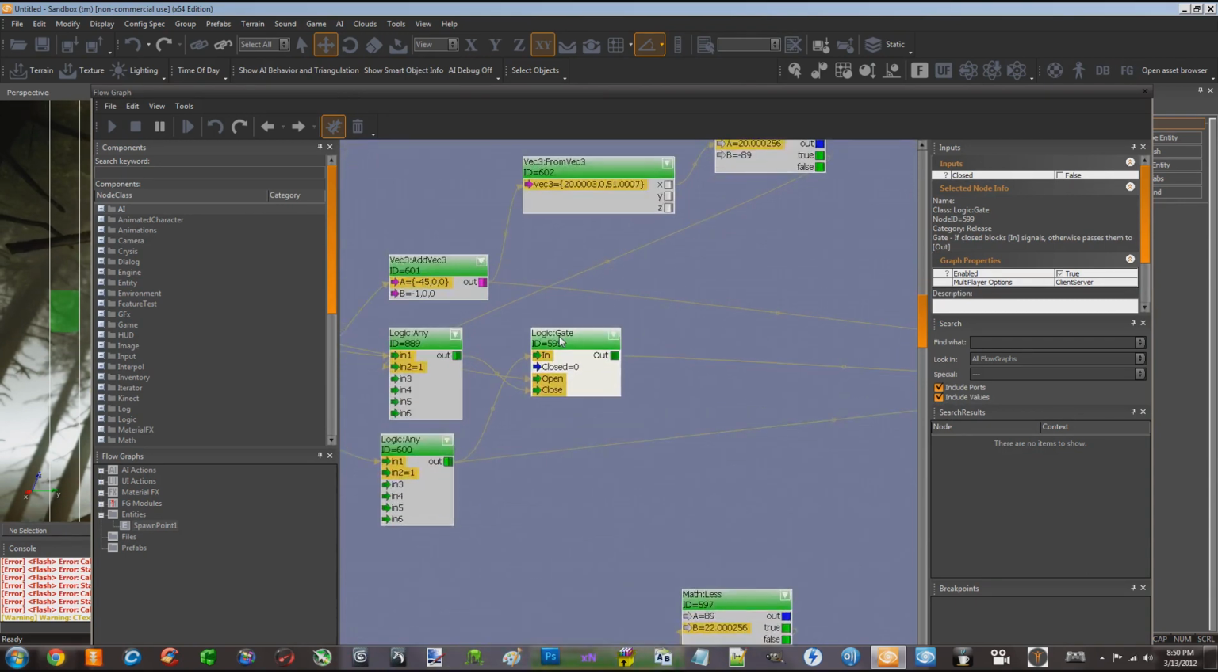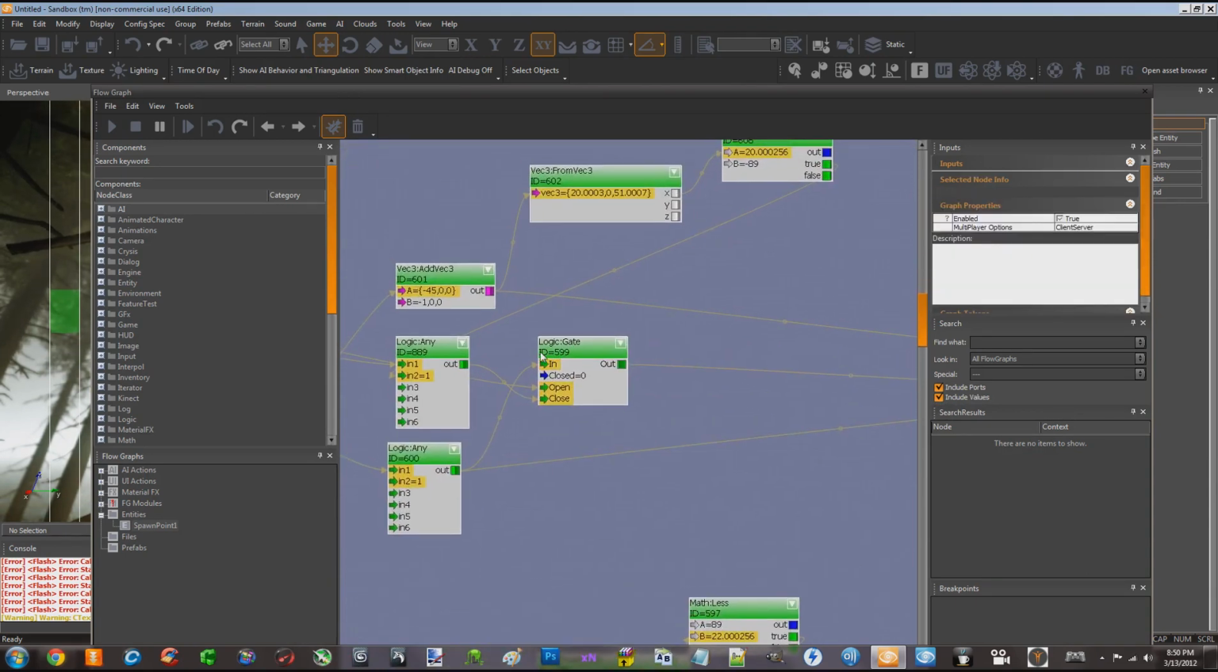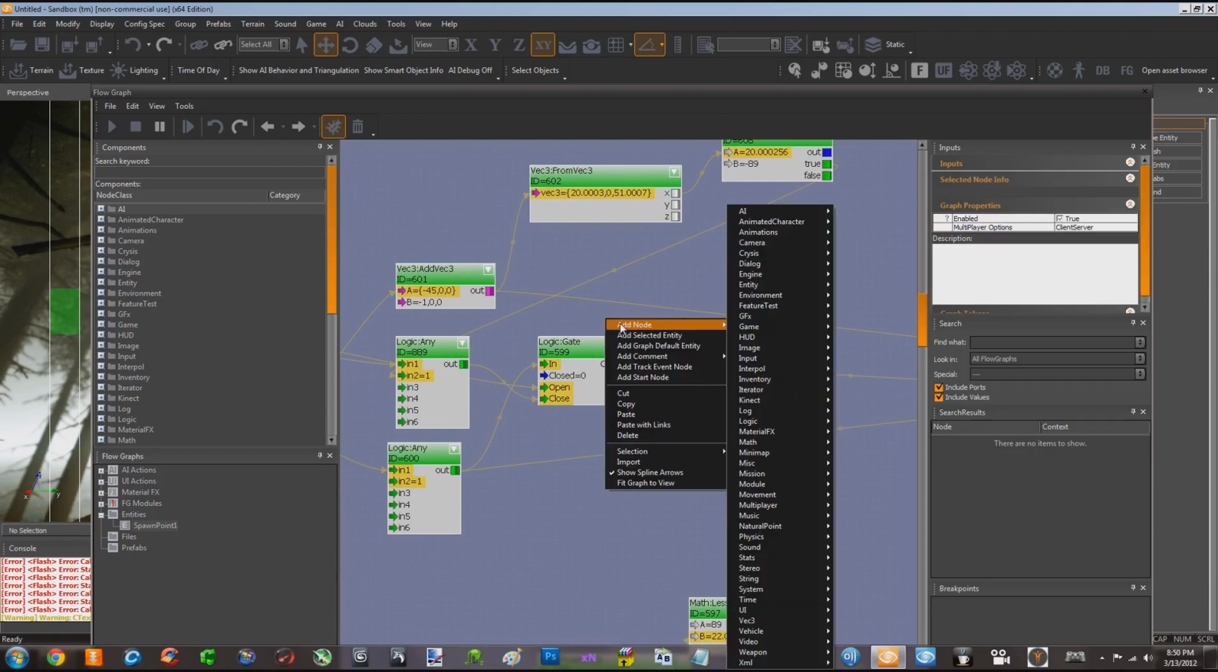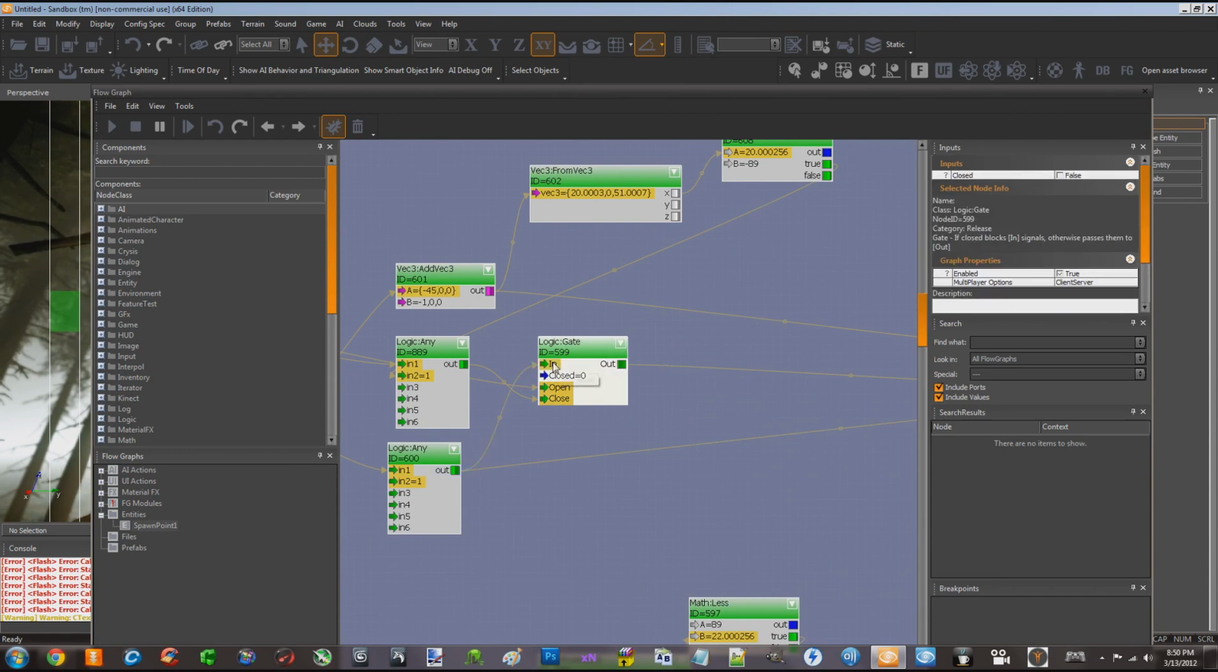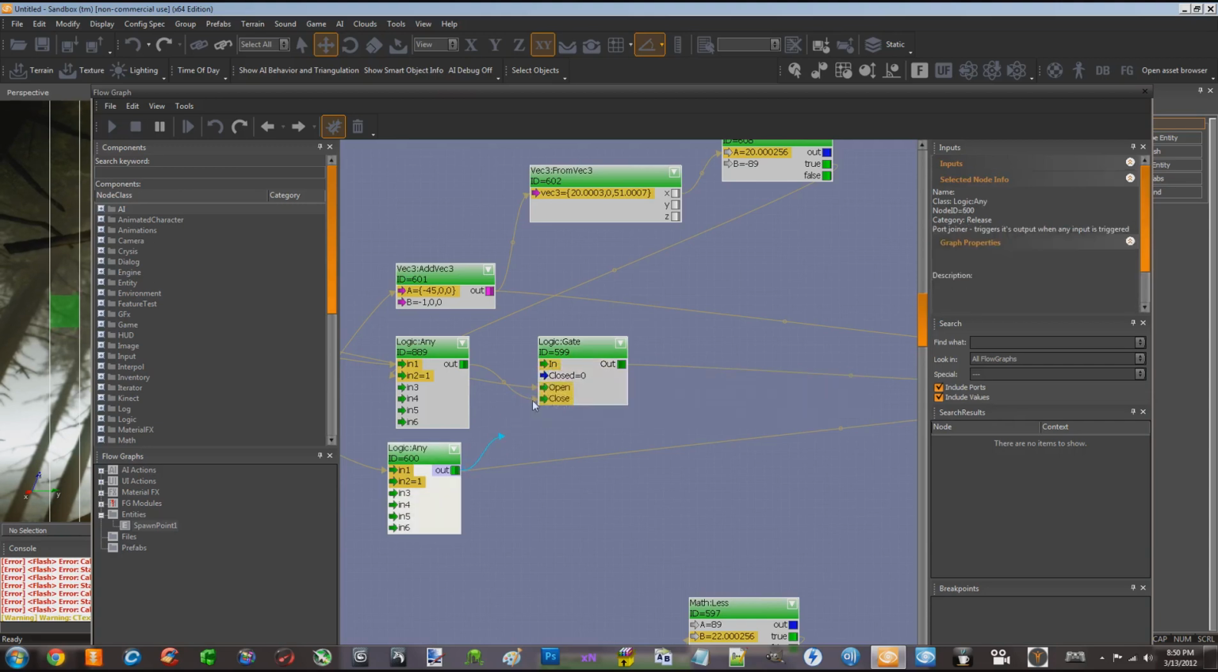A gate is a logical expression, as you can see: logic gate, add node, logic, gate. What it does is, you have an in value. Let's say I put in 10. I put 10 into this slot, so it has a value of 10, and then 10 outputs, see? In goes 10, out goes 10.